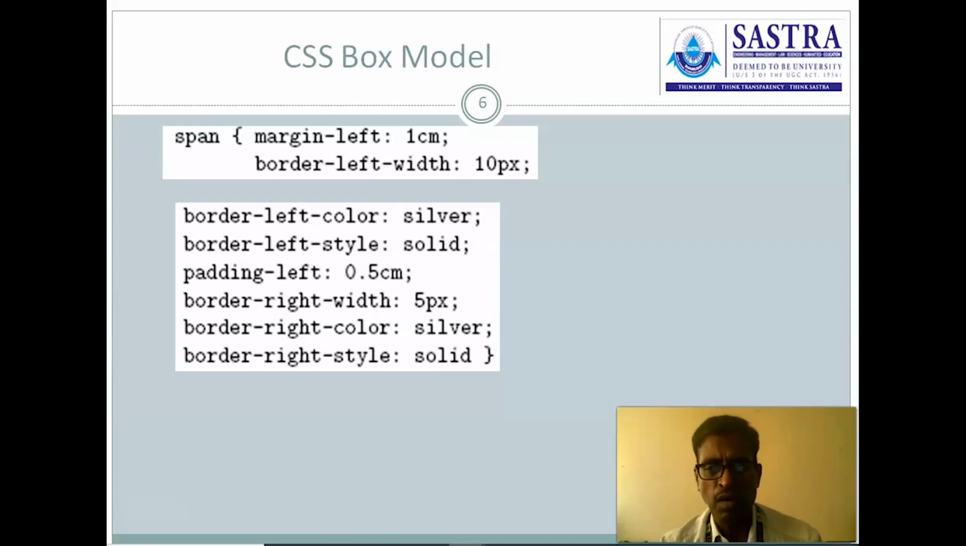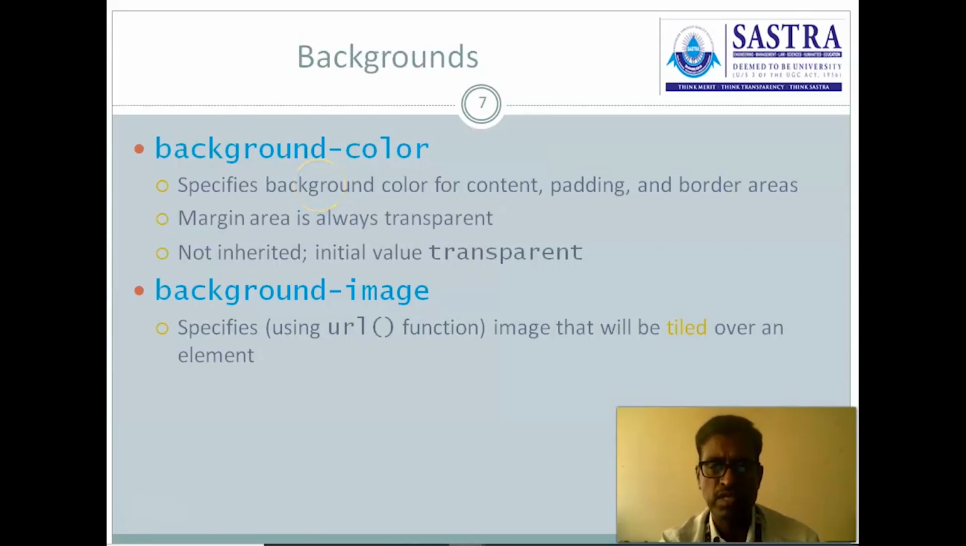So you have to create a program for these properties. Already a lot of examples are available, and some of the examples we will see in the next session. You can also get it from the net. You can refer to the internet or the book that we have suggested. Border right width, color, style can be defined here. Box model, example for box model.